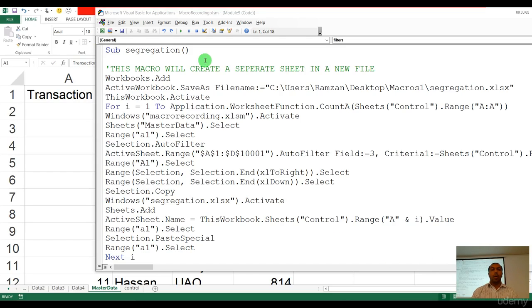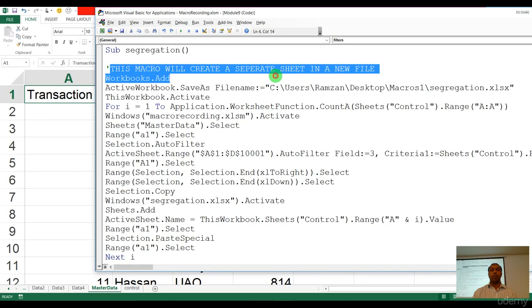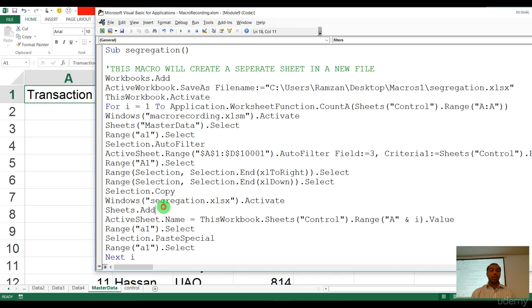Okay, friends. So, in the last topic, we saw how to create a macro which will create a separate sheet in a new file for different cities and paste the data. Now we will move a little bit more ahead in this project. Instead of a new sheet in that new file, I want to create a separate file for each city.